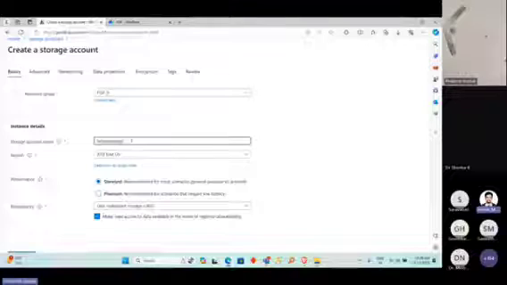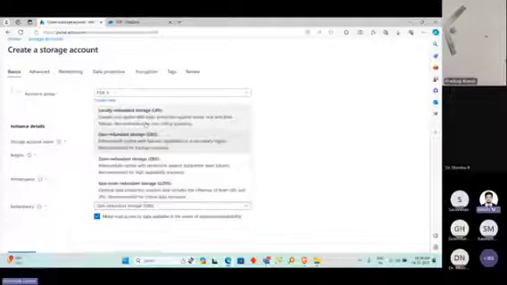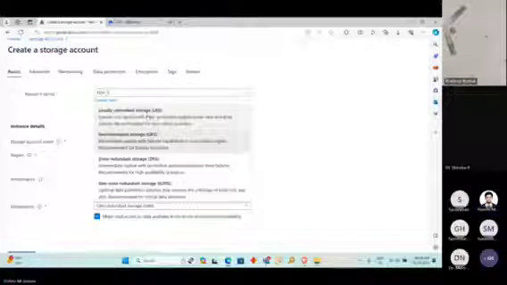Please go create a storage account. And as usual, just like yesterday, we are going to create two containers, sink and source. Then we will also create a data factory. So please keep it as locally redundant storage, LRS.